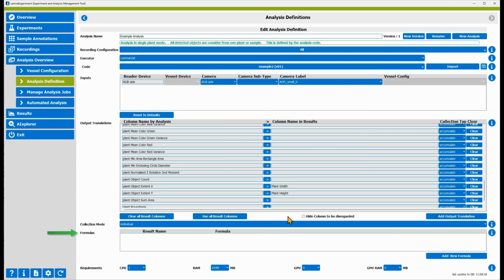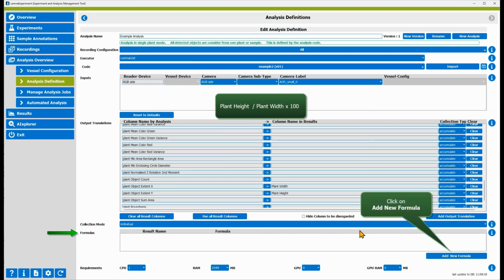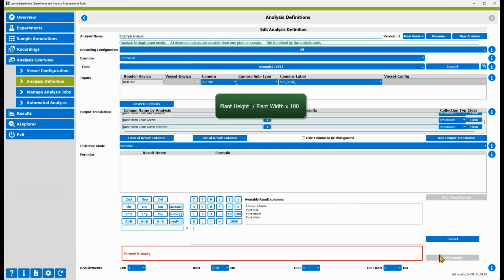In the next section, we can add formulas. These can be used to derive additional parameters using the results from other parameters as input. You can use this, for instance, to calculate the height of the plant relative to its width. First, we need to give the new result parameter a name. Let's say relative height.